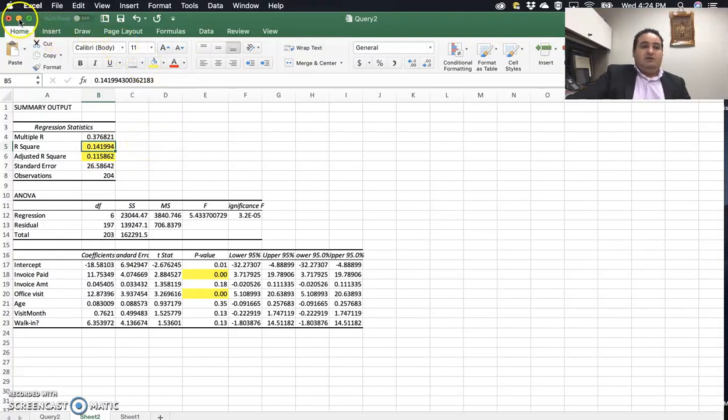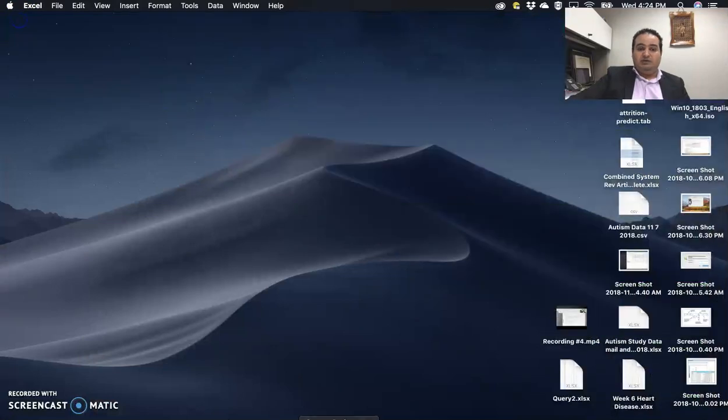All right. So this is what it tells us: the significant predictors of the insurance amount paid by patients are the invoice paid variable, and also the office visit, right? So that's using Microsoft Excel with multiple regression. Now let's use Orange.